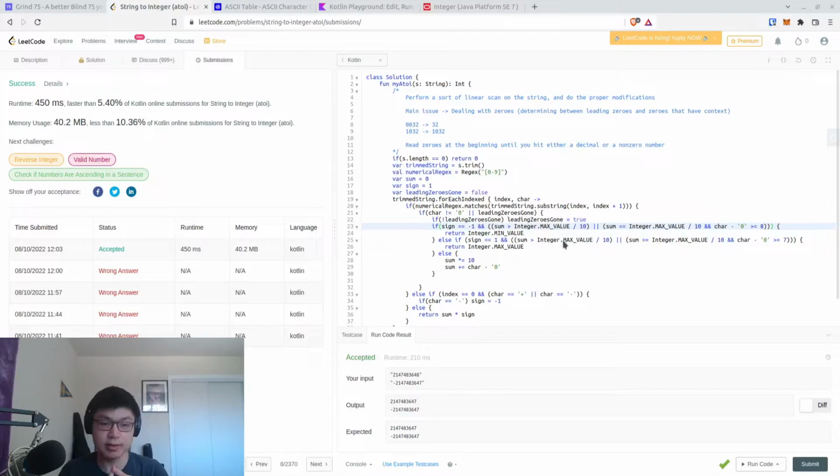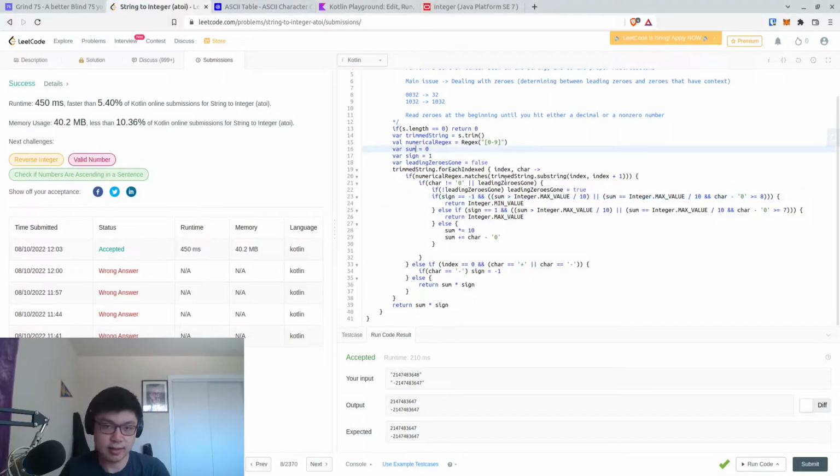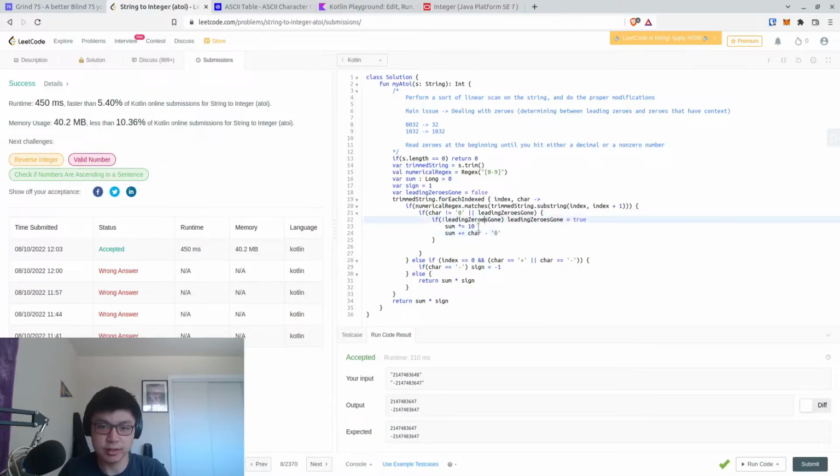If it's greater than 7 for positive numbers, or greater than or equal to 8 for negative numbers, then we just return the min or max value. Otherwise, we can just pin it and it won't overflow. So that's my solution, though you could probably use a long in this case, and you might be able to speed this up even further. So let's try using the long method and see how fast we can get it.